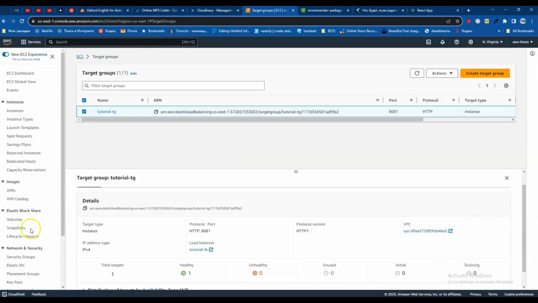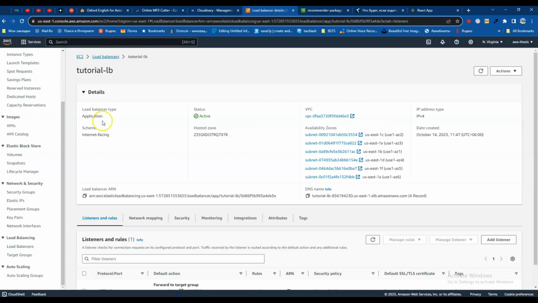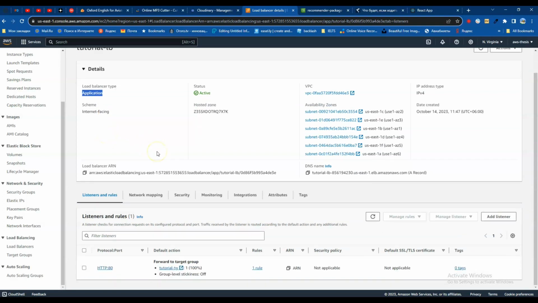And in the load balancer, I indicated the following properties. For example, I indicated application, which means that we will work with HTTP. And in scheme, I indicated internet facing, which means that we can make external requests.